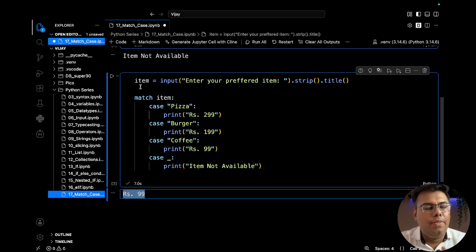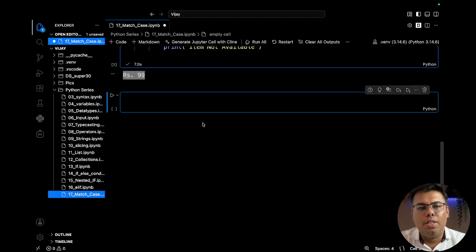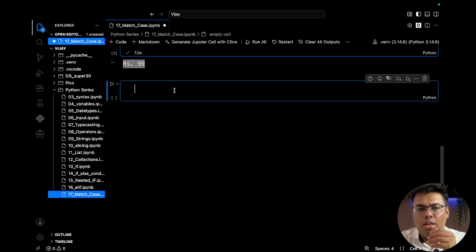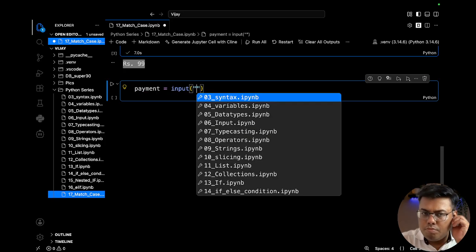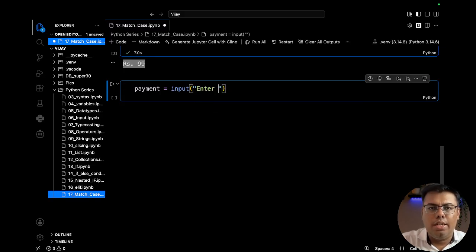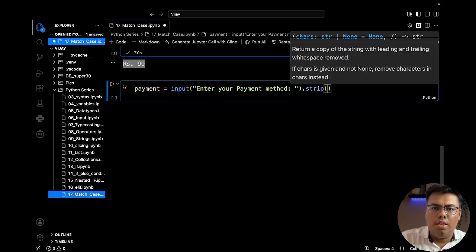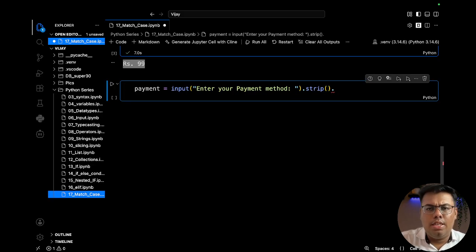Same thing, if you remember, we have implemented payment method in the past videos. That also we can implement with the help of this one. So automatically it will have the cashback calculated based on the payment method. So we will take the payment equal to input from the user. We will take what was the message? Enter your payment method. Okay, and then we will strip that.